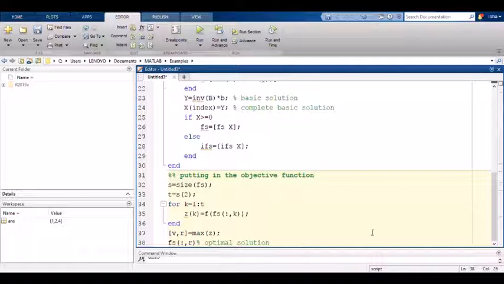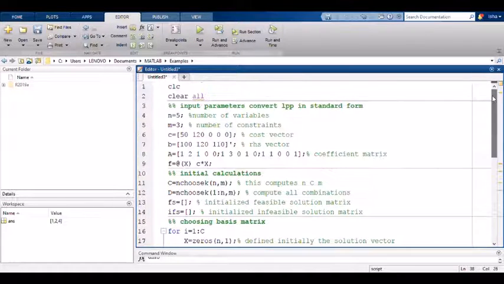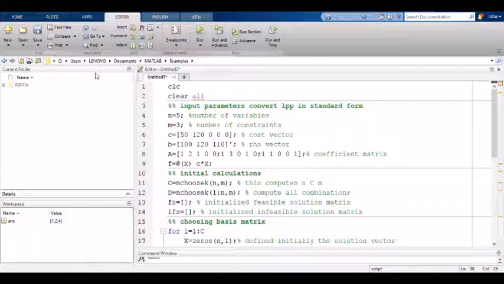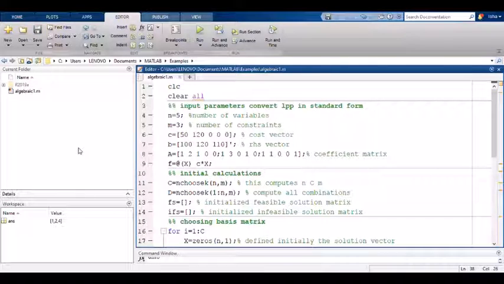So this is the complete code. I have already substituted everything. So let's just save this and run this. So I have saved it. You can give any name, say Algebraic 1. When you save it, now we'll run it. Let's see. Hopefully there is no error in this. Yeah, there is no error.